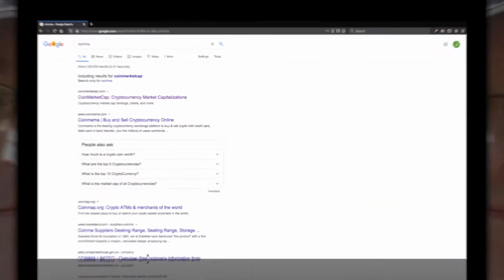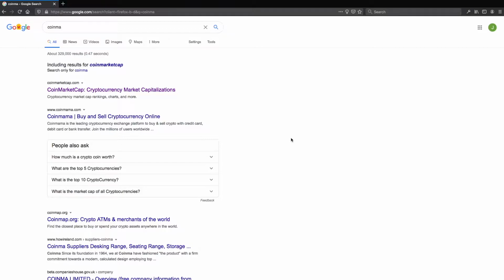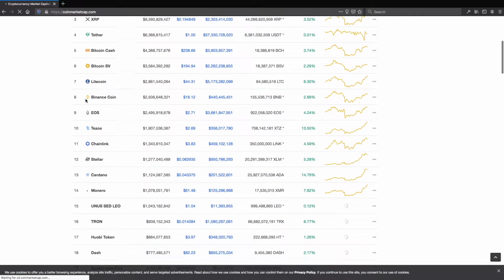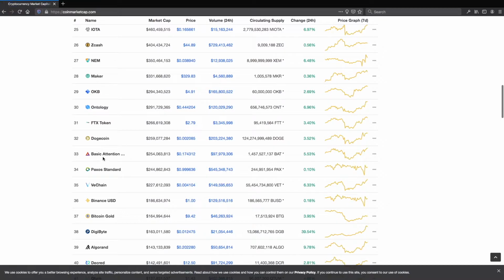Let's get into it. Before we start, let's check out how much the BAT token is worth. Let's head on over to CoinMarketCap, which is one of the leading sites for cryptocurrency rankings. Let's find where the BAT token is. And there it is at position 33. Basic attention token. Currently 17 cents, which works out at about 13-14p.